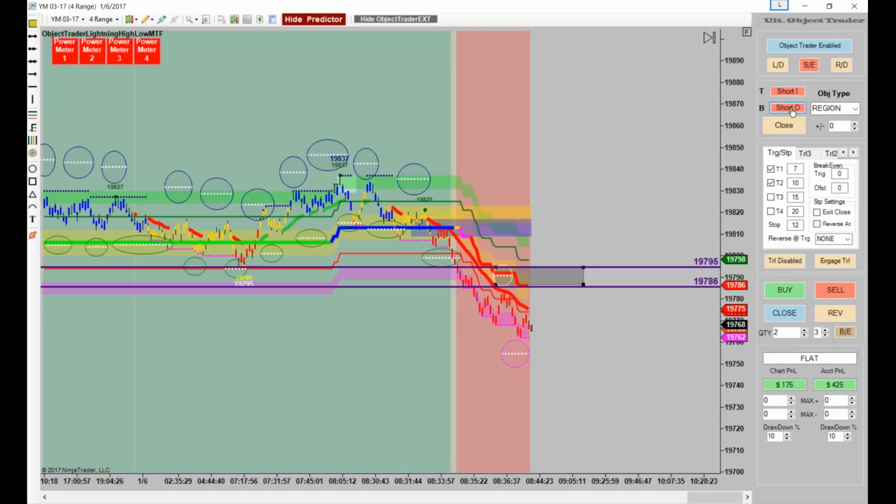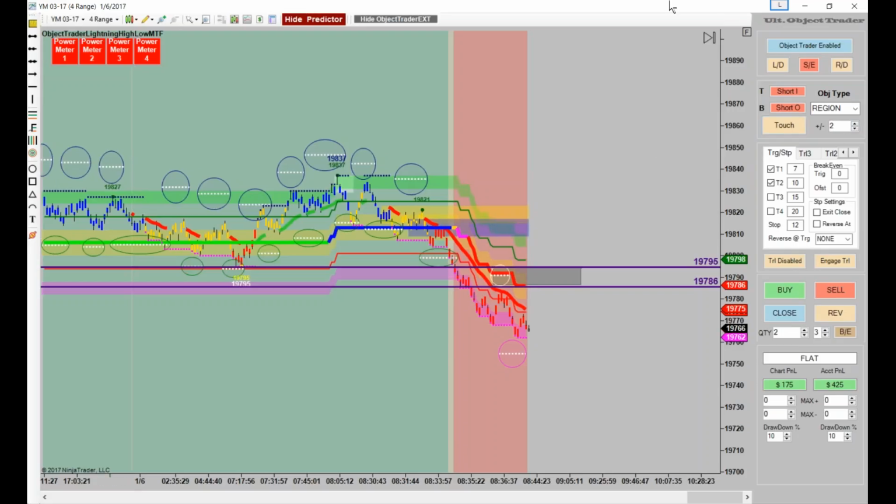I'm going to go ahead and do an outside just in case here. And I'm going to do like a touch +2, and we'll fire it up and see what it does here. Now, if it goes through this bottom one right here and then tags and rolls over at the top, it should fire accordingly. Let's see if we can get it.